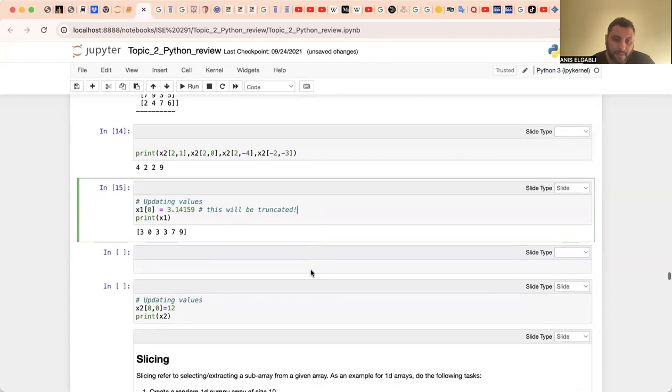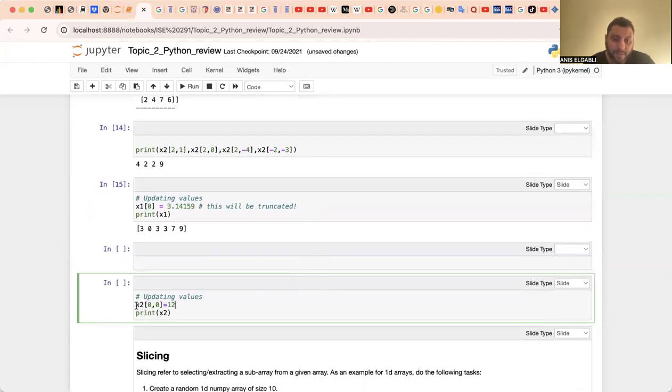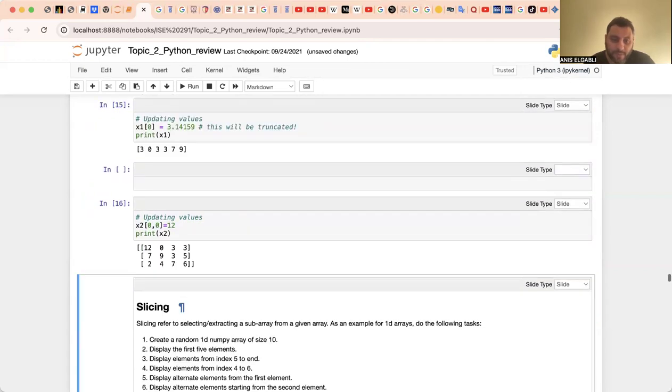Here, if we want to update the first element of a 2D array, we just pass 0 for the first row, 0 for the first column, and we override the existing value with this one. So the first element will have a value of 12.